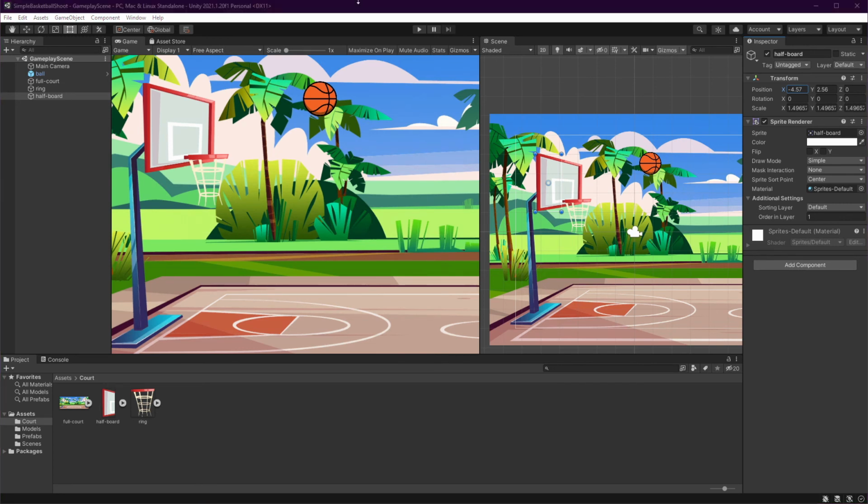In the next video, we will set up the ground collision, board collision, and also the ring collision, so our ball can bounce on the board and the ring and the ground, make it more realistic.